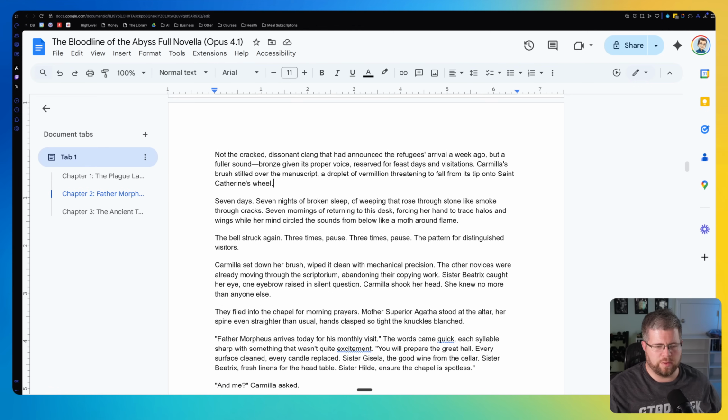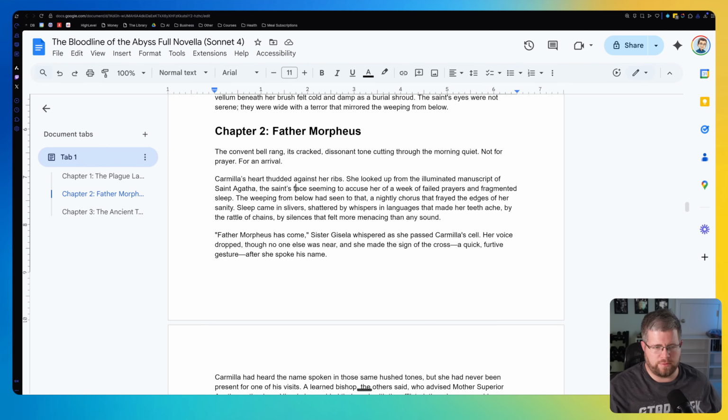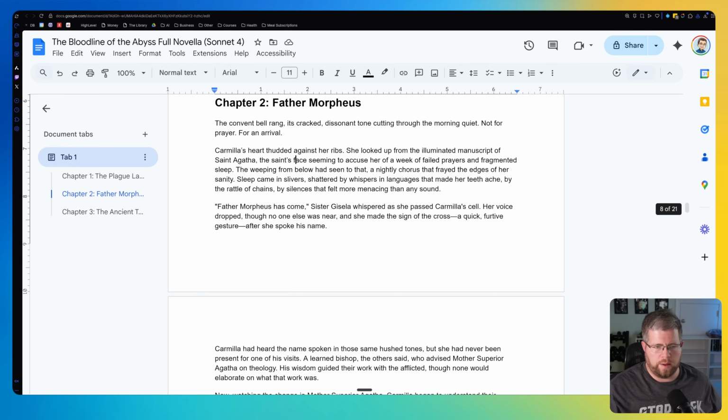Still a little bit over the top, but definitely better. When we get to some of the dialogue here, we've got, "Father Morpheus has come." This is Sonnet 4 again.